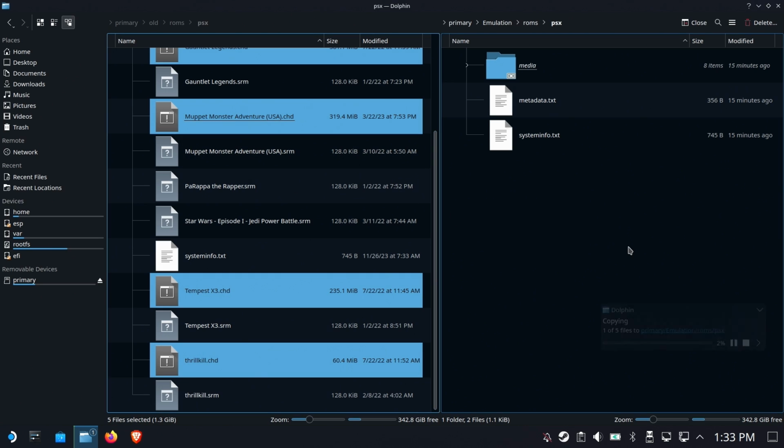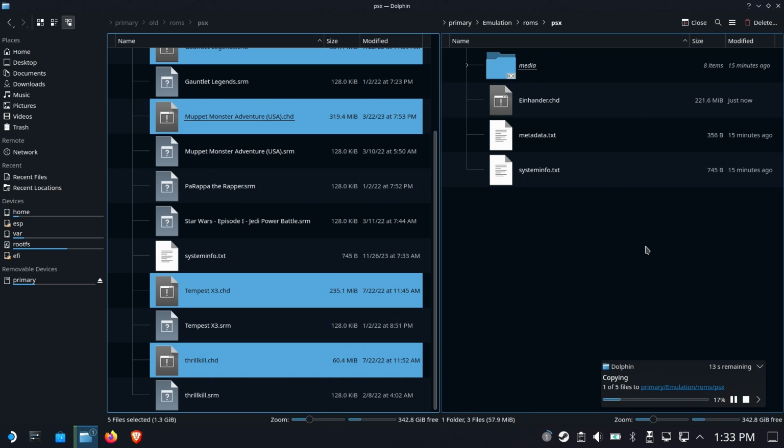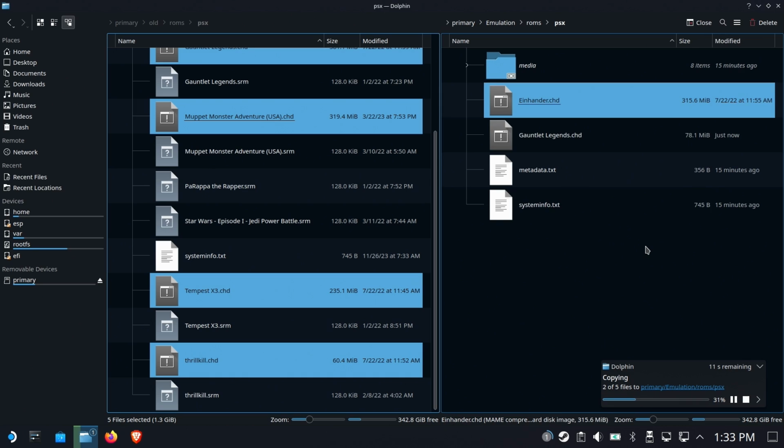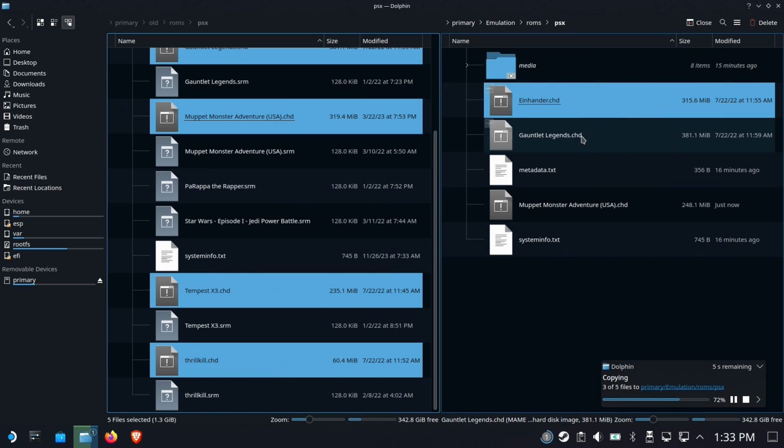Now, I will tell you that if you have ISO images or bin queues, there is a tool in EmuDeck we're going to look at later that will help you convert those into CHDs, and you'll save a ton of space. CHD is like compressed hard drive files, so you want that. All right, so we're going to copy those files on over.